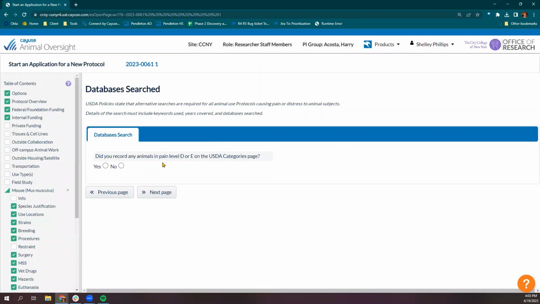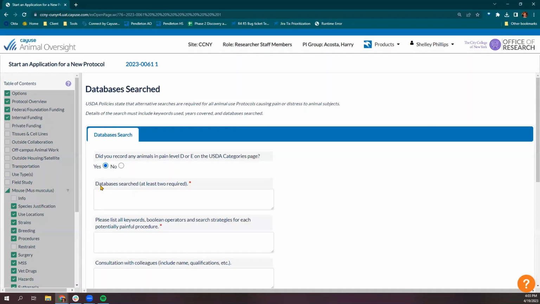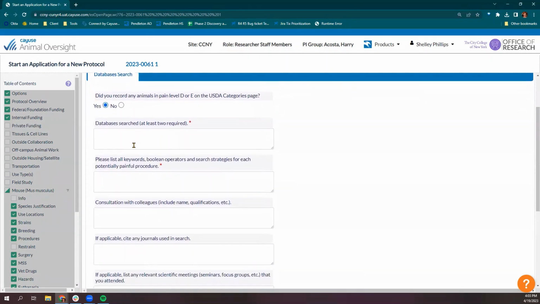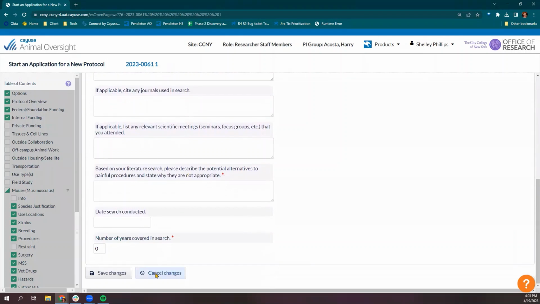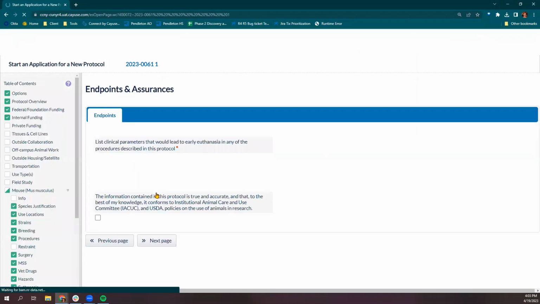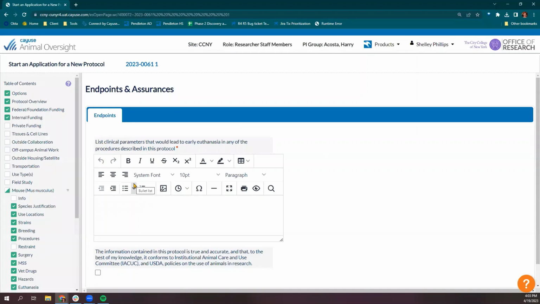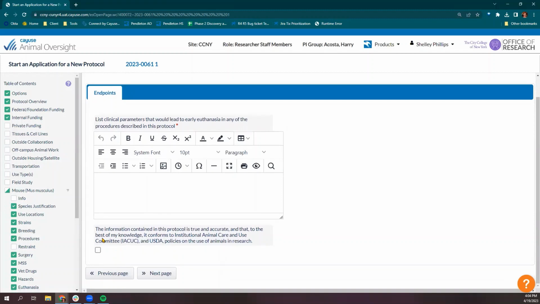Next is databases searched when you are working with level D and E categories. If you say yes, there's a list of research information they are wanting to verify, and endpoints here. Any clinical parameters that would lead to an early euthanasia and any of the procedures described in this protocol. And then this last statement here, the information contained in this protocol is true and accurate, and that to the best of your knowledge, it conforms to your IACUC's and USDA policies on the use of animals in research.